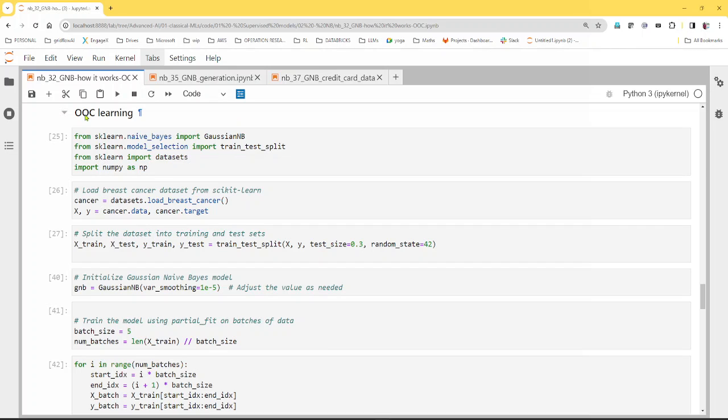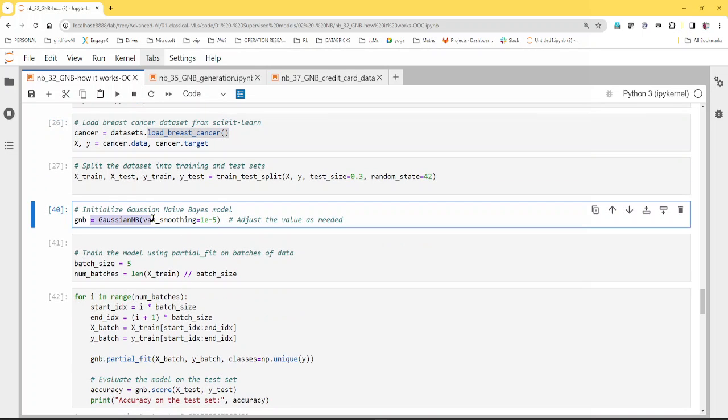Okay, so let's take a look at out-of-core learning. How is that possible using Gaussian Naive Bayes? Here I'm going to be using the breast cancer data set. It's a very small data set, but we can simulate out-of-core learning. We're going to divide the data into training and testing, and after that, first initialize the Gaussian Naive Bayes. Now this smoothing parameter is useful because sometimes you don't have a word in the training set, so the probability turns out to be zero in that case. You need to avoid that, so we just initialize with a very low number called the smoothing parameter.